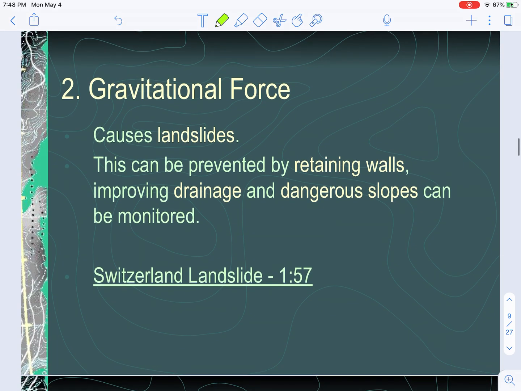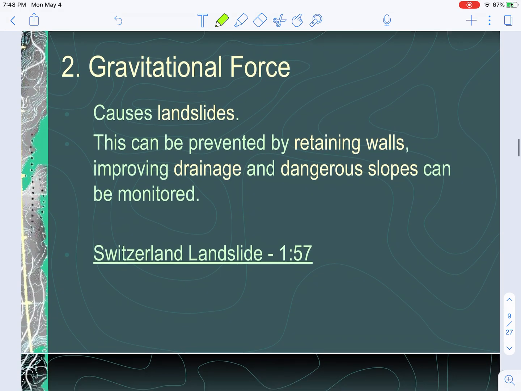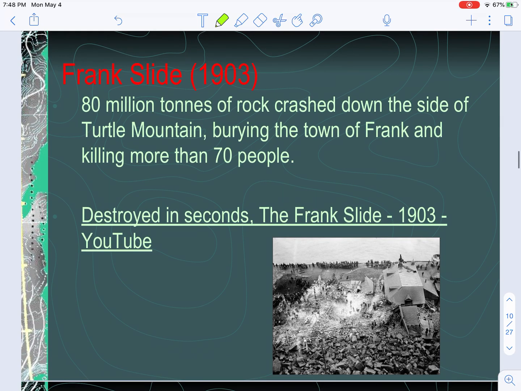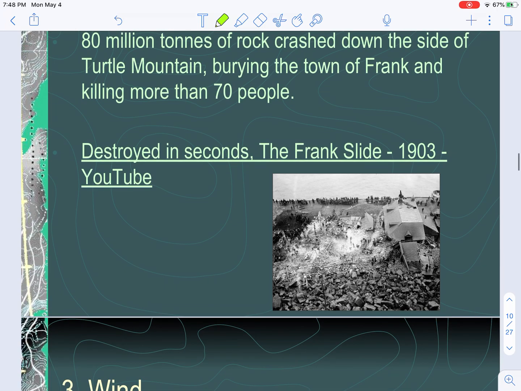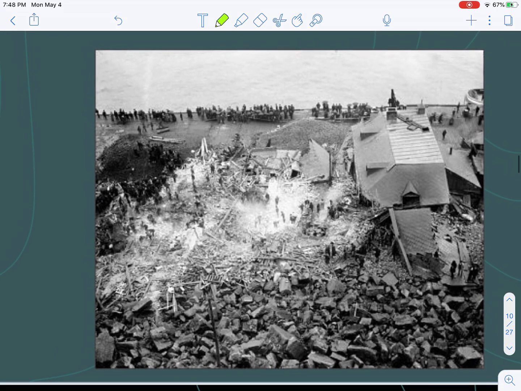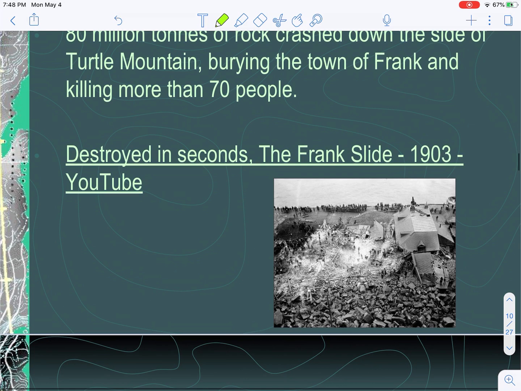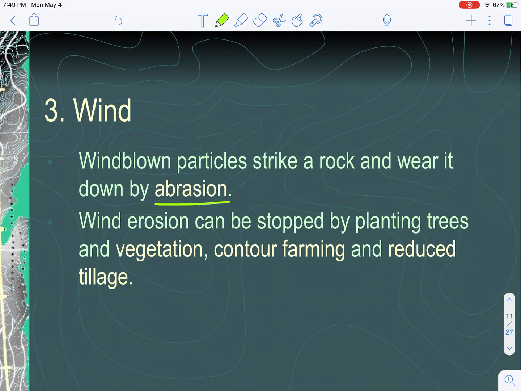Okay, another way our planet has changed is gravitational force. Gravity pulls things down, like landslides, for example. We can check out this Switzerland landslide video, but we also have, not so far from us, this historical event, the Frank Slide, that happened in 1903, where 80 million tons of rock crashed down Turtle Mountain, and about 70 people perished in the town of Frank. If you've ever driven past there, there is a historical monument, and you can see the rubble that's still left behind.